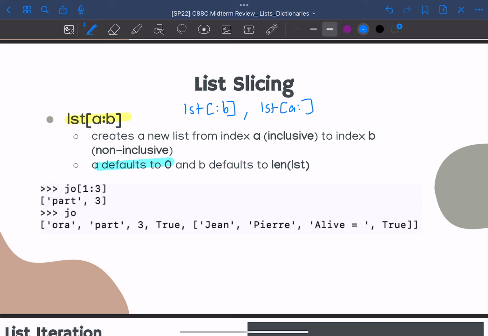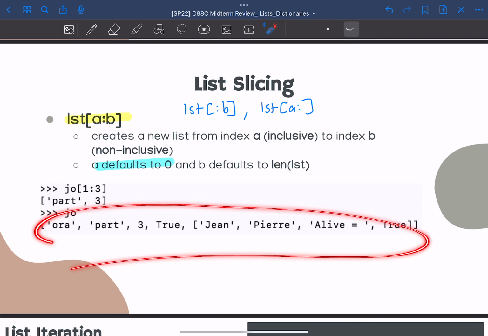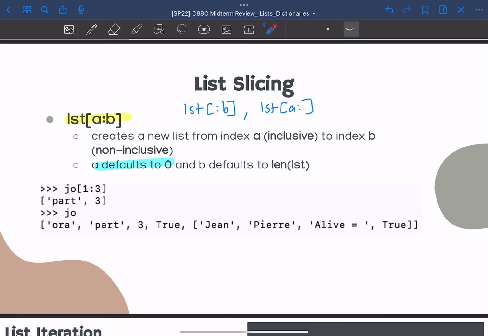Oh, okay, yeah. 1, 2, 3. If we look at this Joe list, for example, we want to slice from 1 to 3. If we write these indices out, 0, 1, 2, 3, remember the 1 is inclusive, so we're going to include part. We're going to include the 3, but we're not going to include true, because it's exclusive. So the outputted list that you'll get is part and 3.